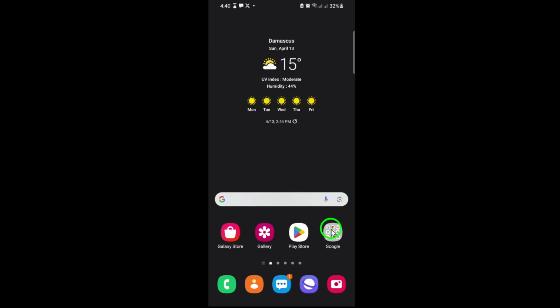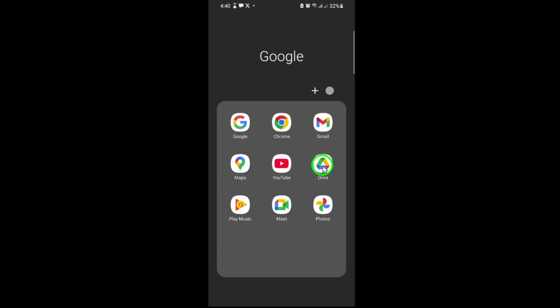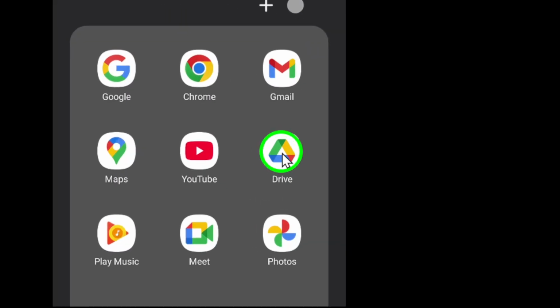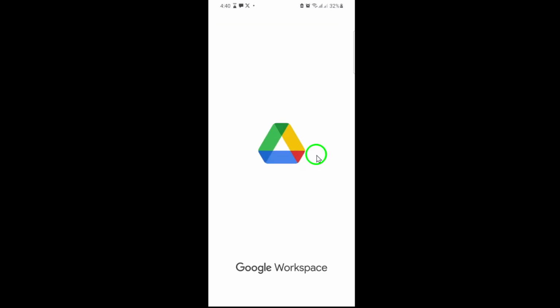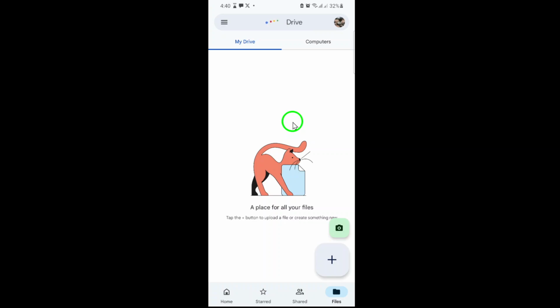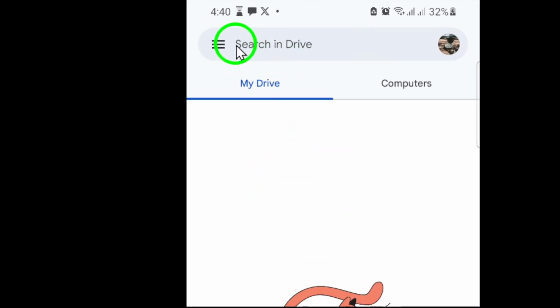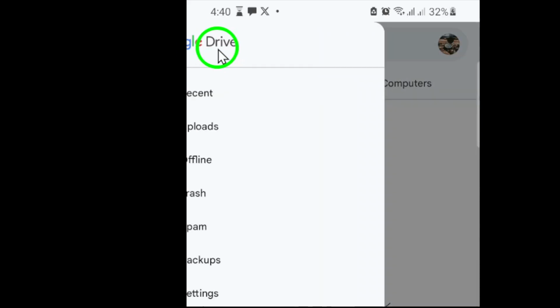First, grab your Android device and open the Google Drive app. Make sure you're logged into the account where you want to make these changes. Once you're in, look to the top left corner of your screen. You'll see 3 horizontal lines stacked together. This is the menu icon. Give it a tap to open the side panel.